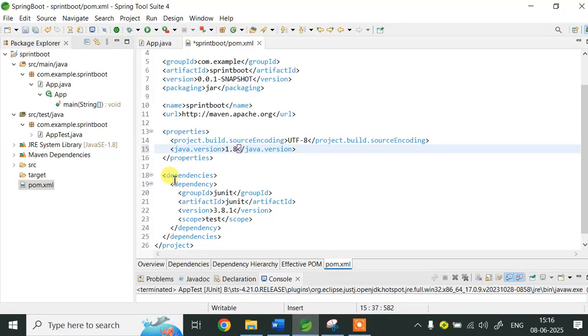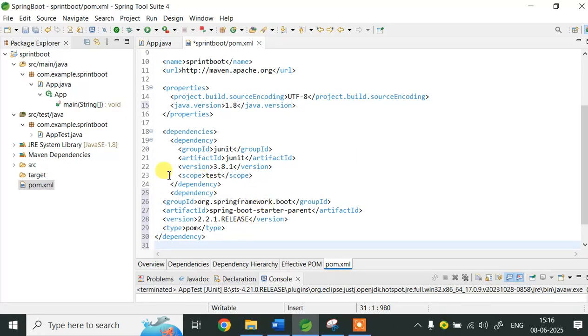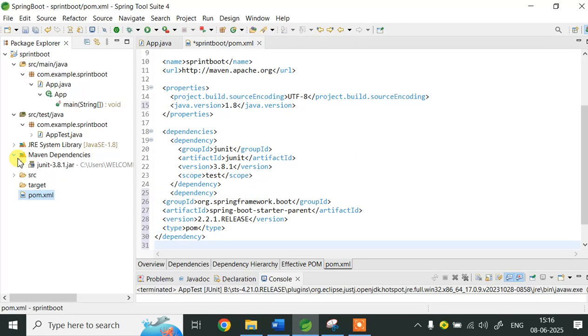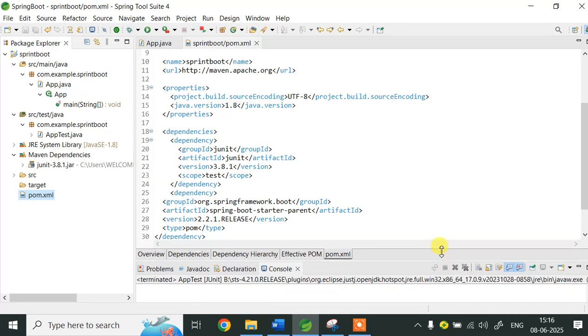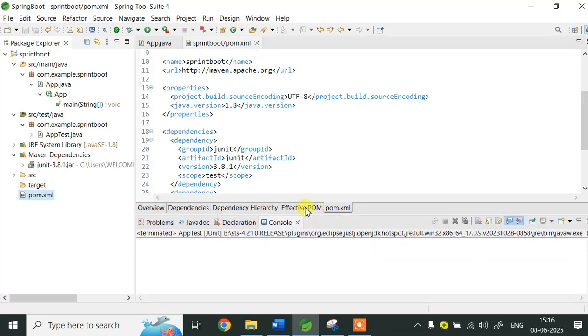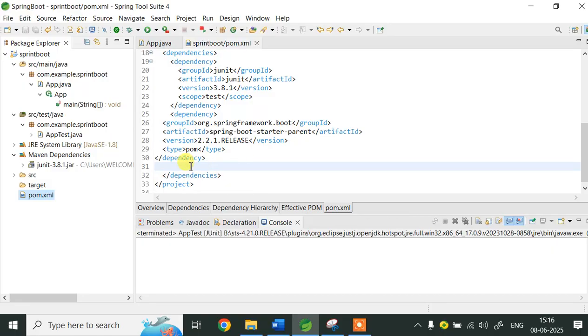Then there are the dependencies. Under the dependencies, this is the dependency. Paste here. Before that, if I open my Maven dependencies, it is giving JUnit. Now, if I add this one, I will save this. It is running here. Okay. Now saved this.